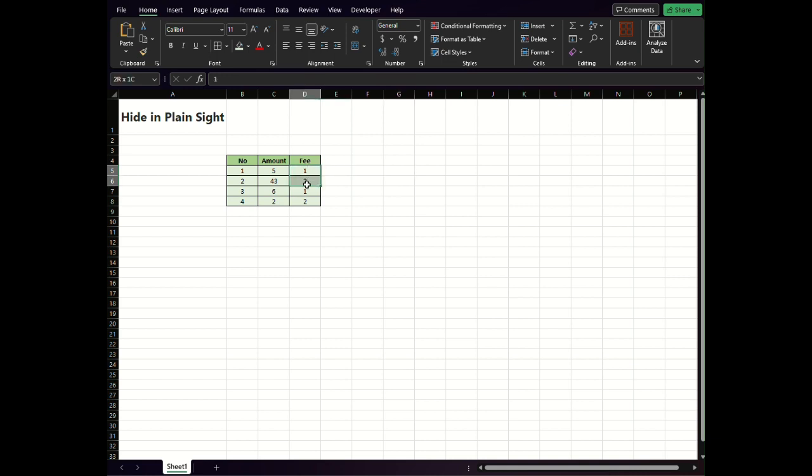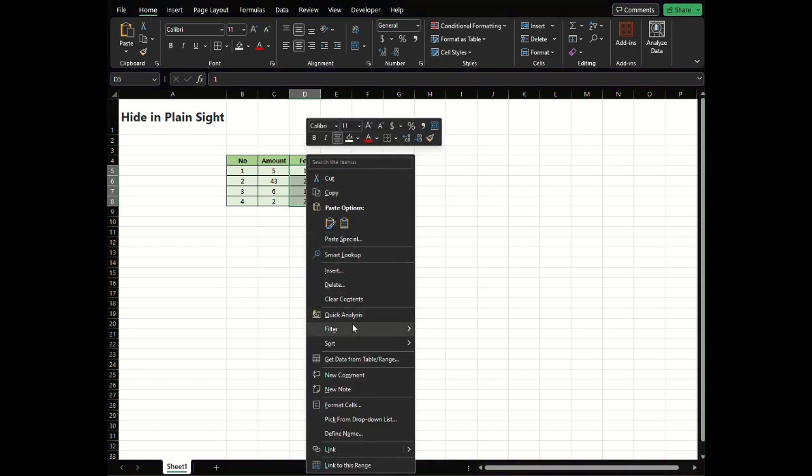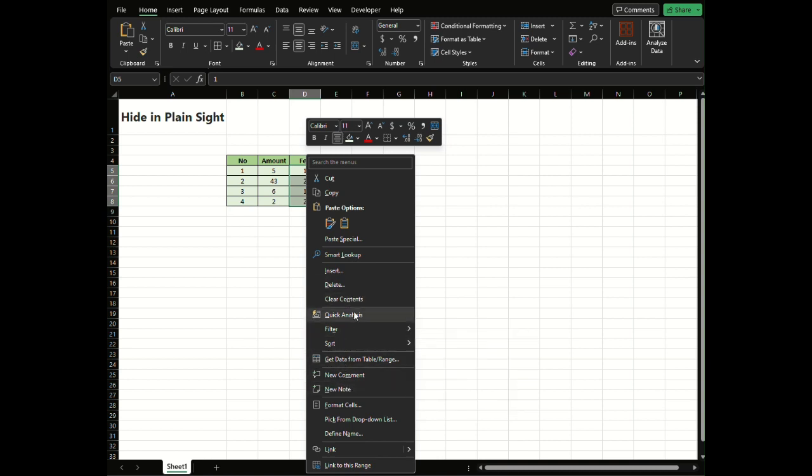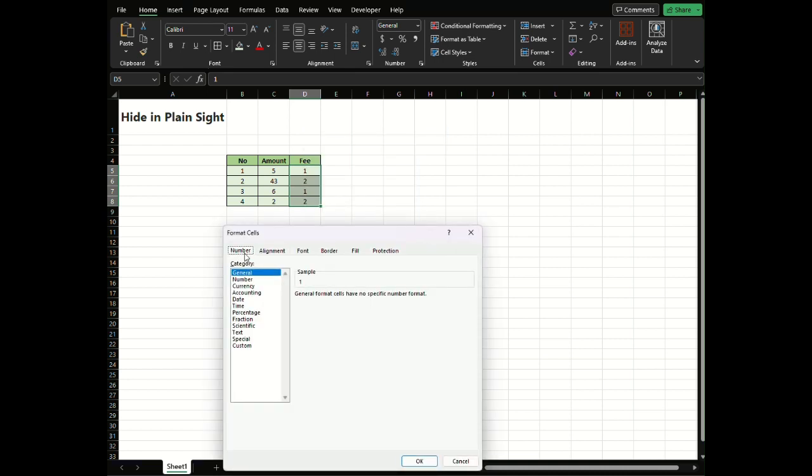Easy. Highlight the cells, right-click, and choose Format Cells. On the Number tab at the top, go to Category and select Custom. Type 3 semicolons, winking smiley in the Type field. Click OK. Now the numbers aren't visible, but you can still use them in formulas.